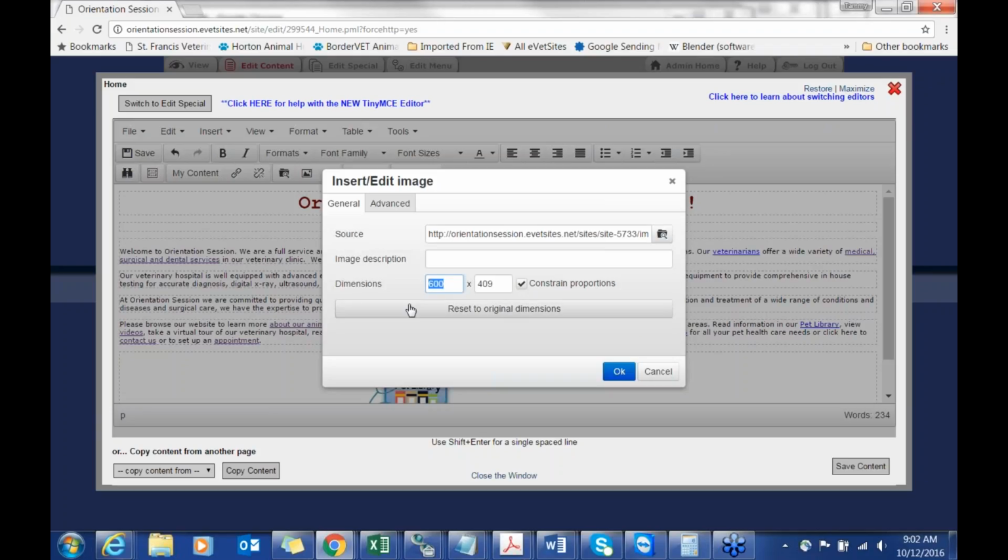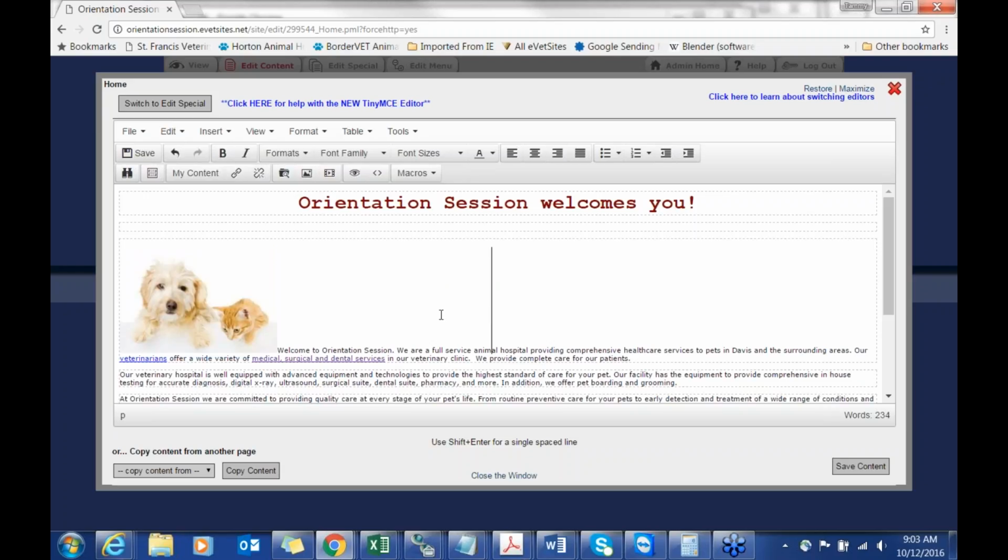Now, depending upon the image, it might be a large image. You want to probably stick between 250 and 400 pixels. And what I do is I click on the first number, I'll change the first number, and then I'll click on the gray space. It'll automatically change the second number. I want to keep the proportions constrained just because it'll distort the image if not. Click OK. So you see this put the image right here.